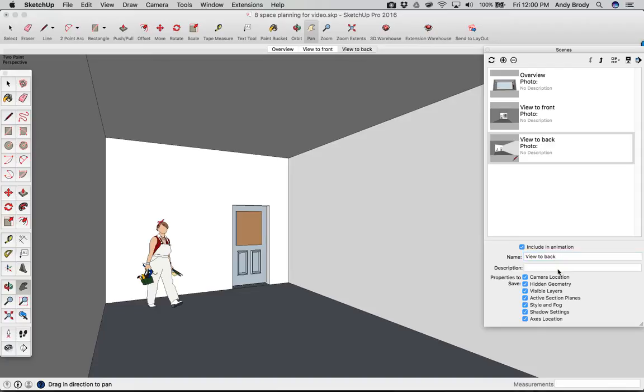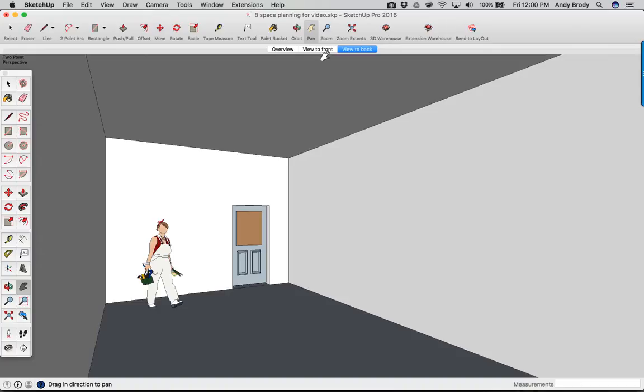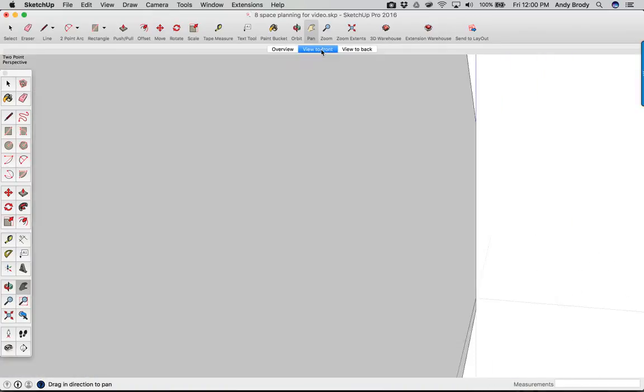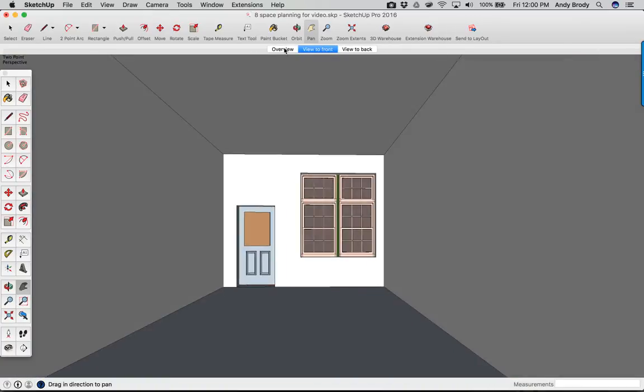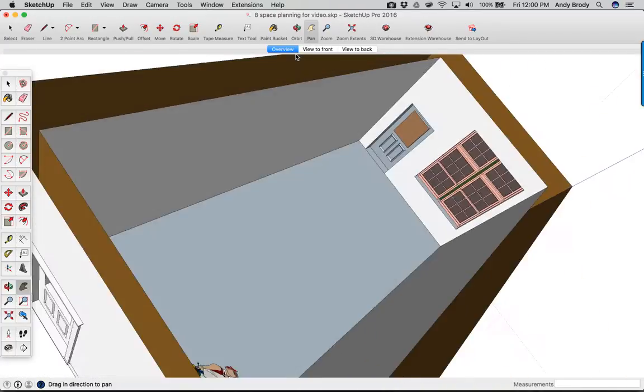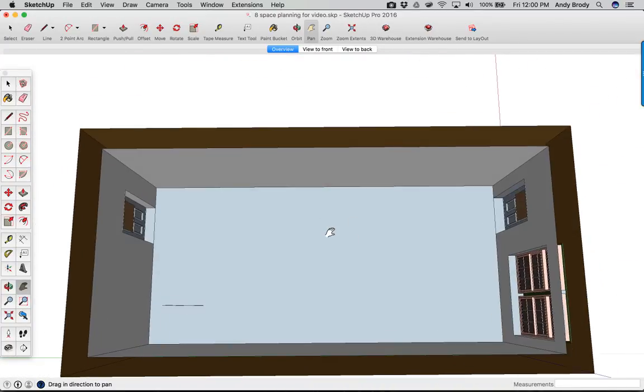Now if you look at these, each of these scenes does actually remember whatever visible layers are on or off, and also the hidden geometry and other things. Other graphical settings, you can change what it will remember. But this is a great start. I'm going to close my scene manager. Now I can quickly jump to different parts of my model, or this nice overview, which is handy.